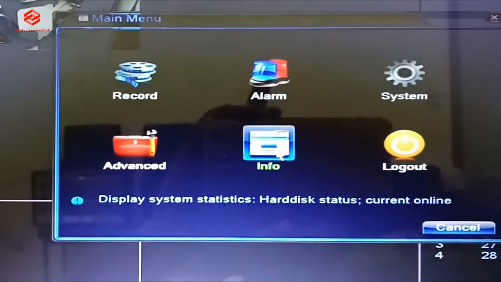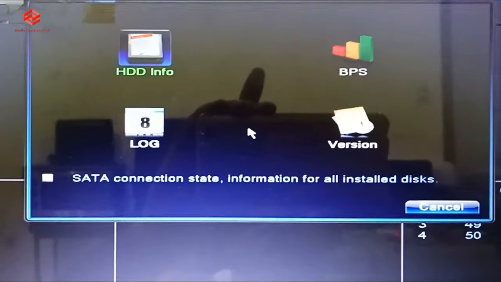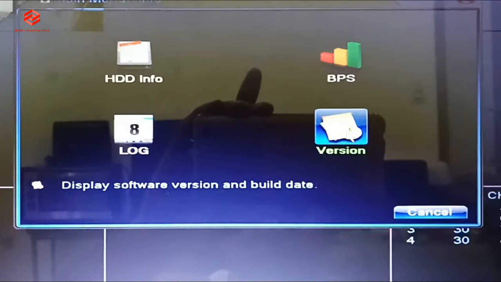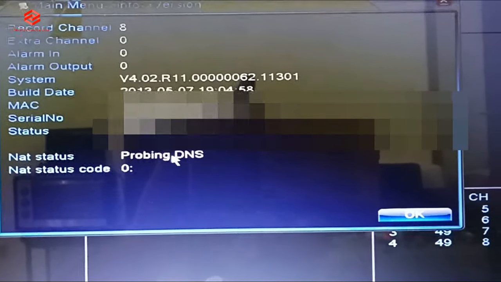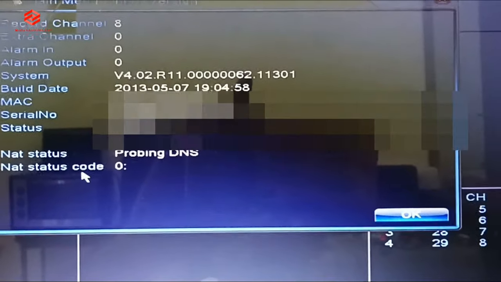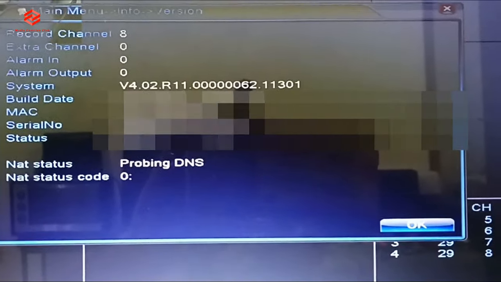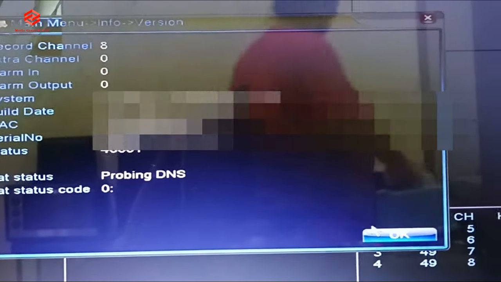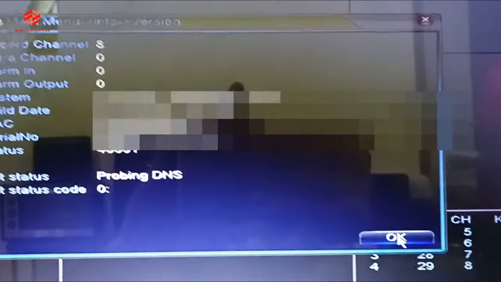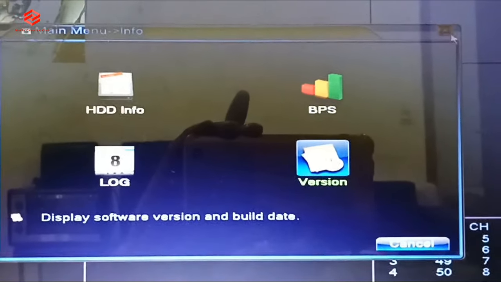Then first of all we check the information, and then click the version. Then as you can see here, probing DNS. So our net status is also zero. And then the status, also this one, the serial number. Then our internet is not connected to this device. So we cancel.